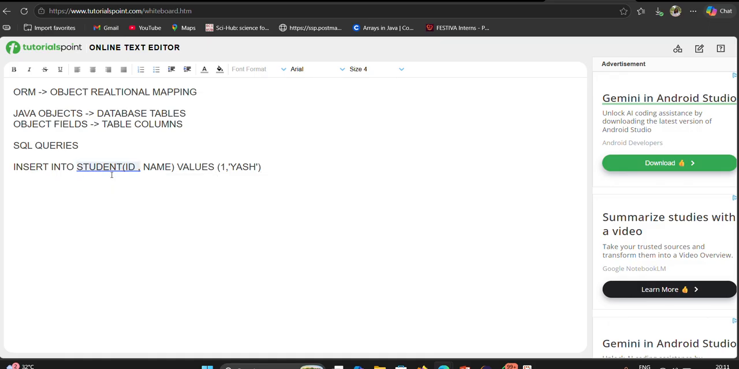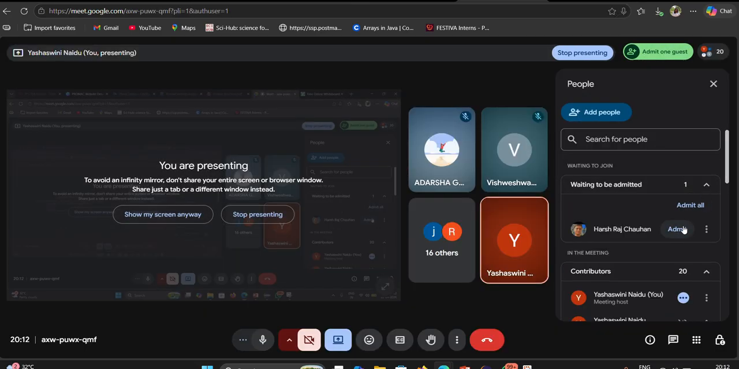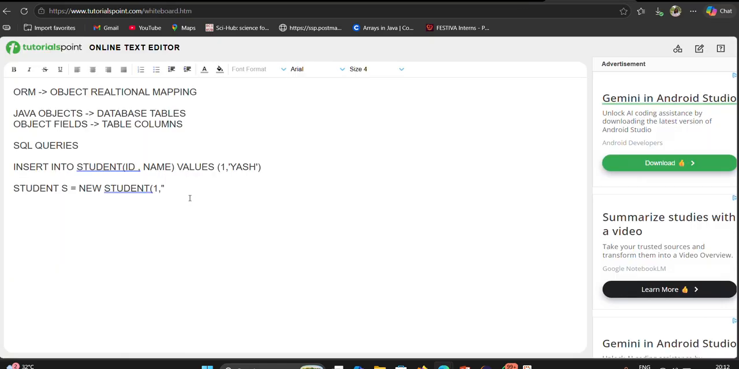Instead, you will be writing Java code, something like Student s = new Student. Here only you will be giving your values. Once you have given your values, what you will be doing is something called session save. I'll explain this while explaining the code.